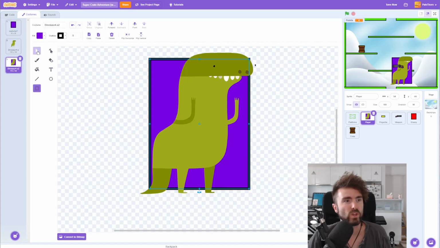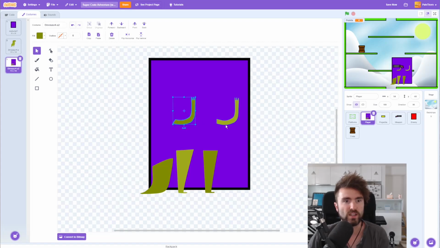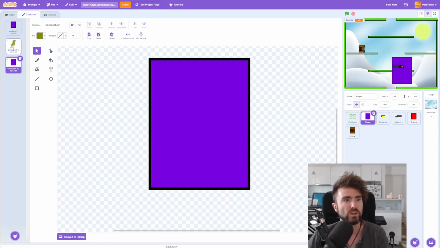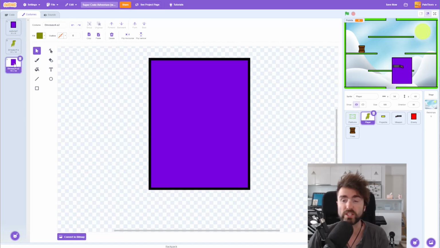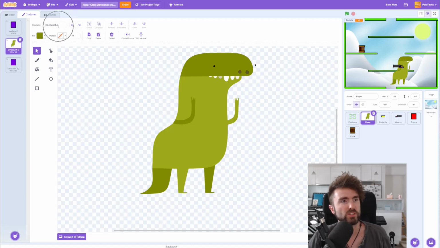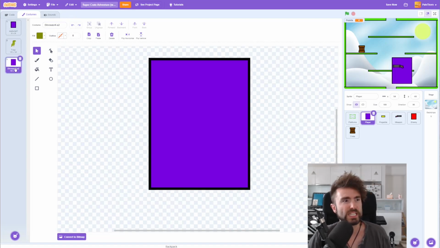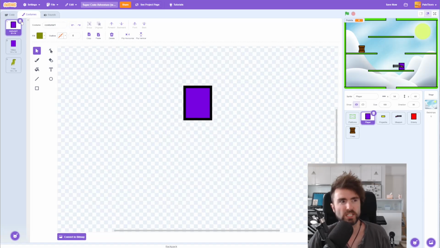And then we're going to use this tool to select all the different parts of your character and carefully delete them, but leave the hitbox where it is. So now we should have these two different costumes, one that's a box and one that's your character. So first, let's name these costumes. I'm going to name this costume T-Rex. Then I'm going to name this costume Hitbox. We have this old costume and we don't need that anymore.